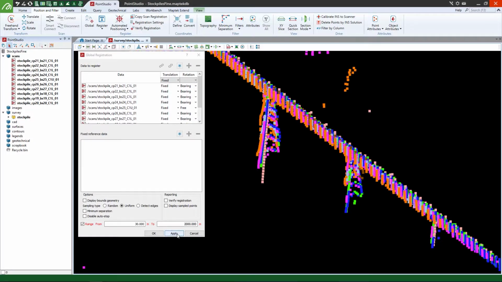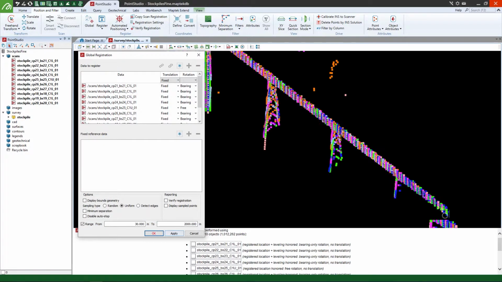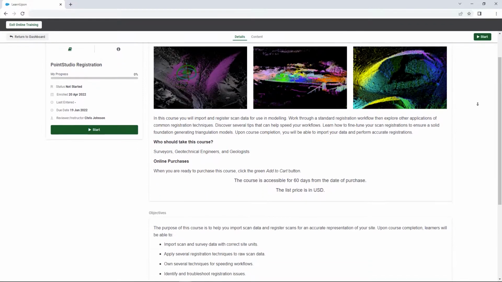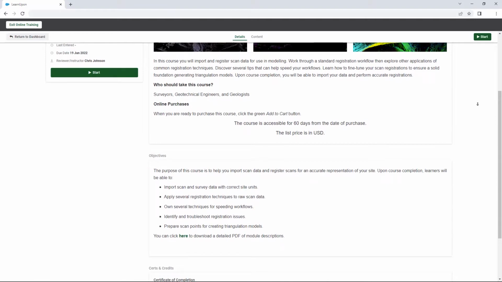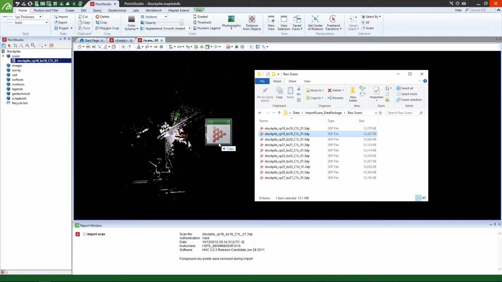Accurate scan registration is crucial to being able to properly visualise and understand point cloud data. The Maptek Online Training PointStudio Registration course details how to import and register scans. Start by importing your raw scan data.